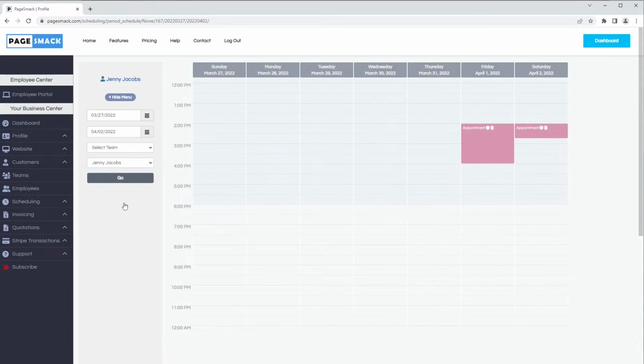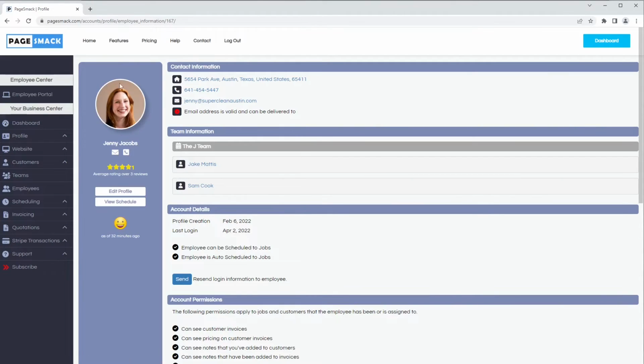So if we view their schedule, we can see it here. You can change the date range of the schedule, as well as if you want to look at a different employee while you're in here, you can certainly do that. To go back to the employee's profile, you can just click this link at the top.